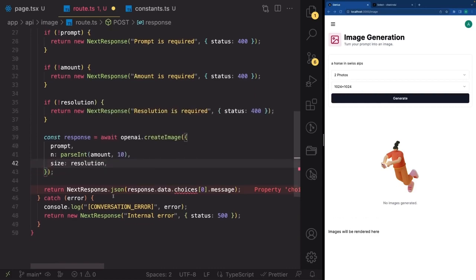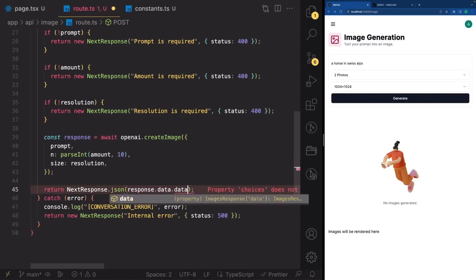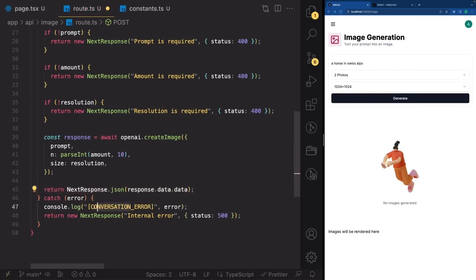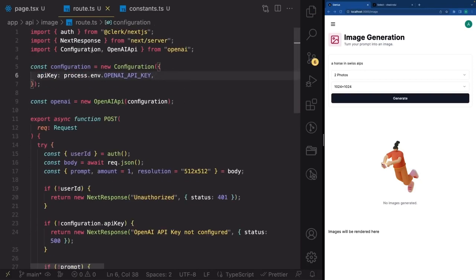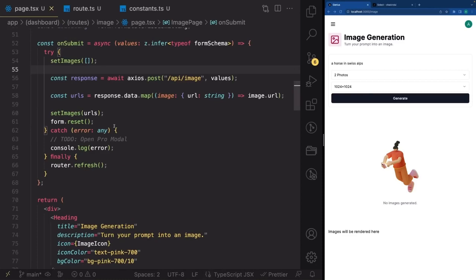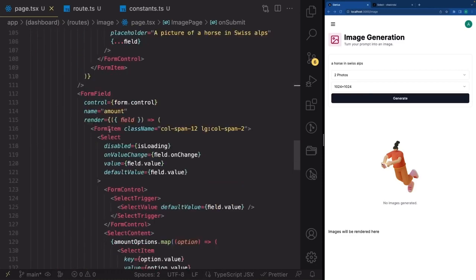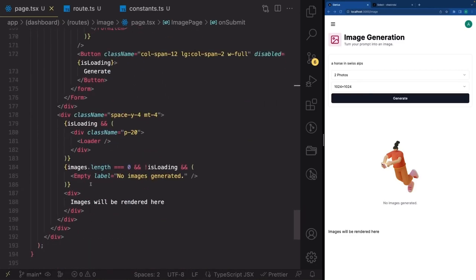There we go. And the response is now different, so we have to modify it. So instead of using response.data.choices0.message, go ahead and return the entire data: response.data.data, and change the conversation error to image error like this. Beautiful. Now let's go back inside page.tsx and let's see if we can find a way to simply render our images already.